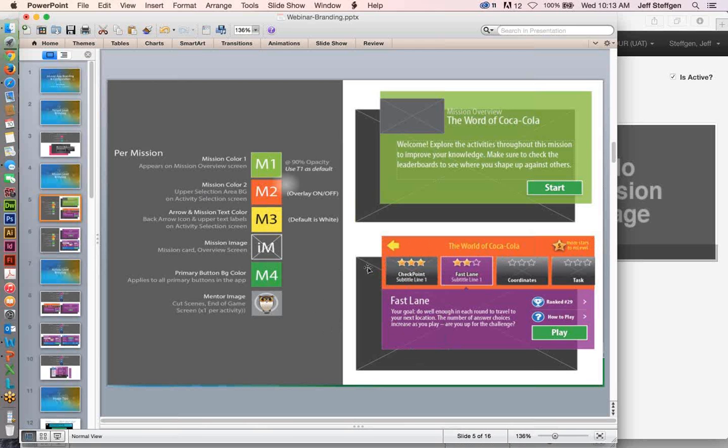As I mentioned, the mission image. So the mission image will appear behind multiple areas. The mission image itself will appear in the mission overview in this little box right here. Then it will also appear in the background with this overlay color. We'll show you some examples of that.